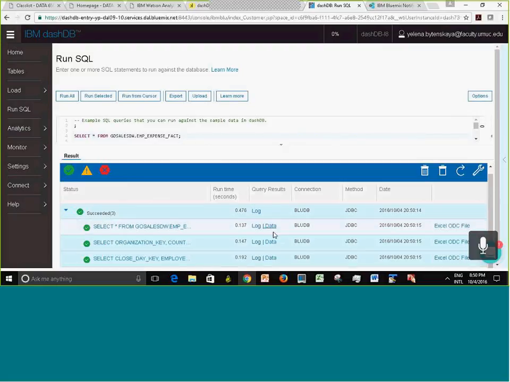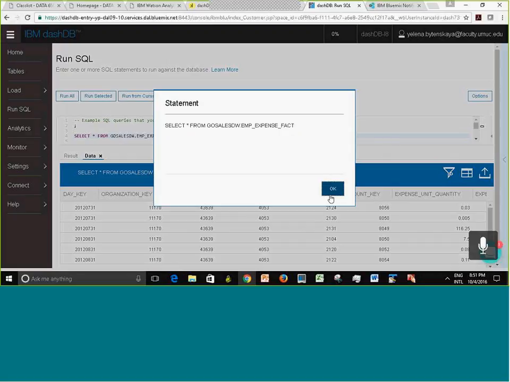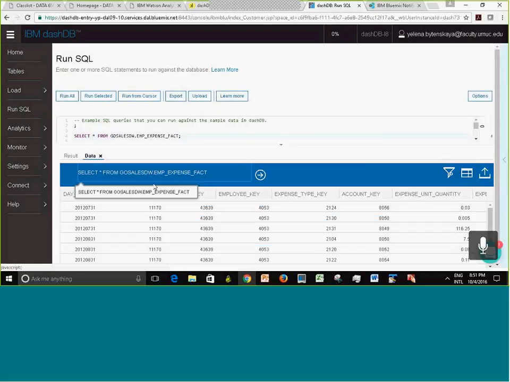Now, if I click on data, it's just going to give me the preview of the data that was returned by the query. I realize that this is a sample query that was there for me, but you're going to do the same thing for the queries that you write for your tables. If I hover, I see the whole statement, right? Or I can click, and it's going to open a pop-up with the whole query statement.